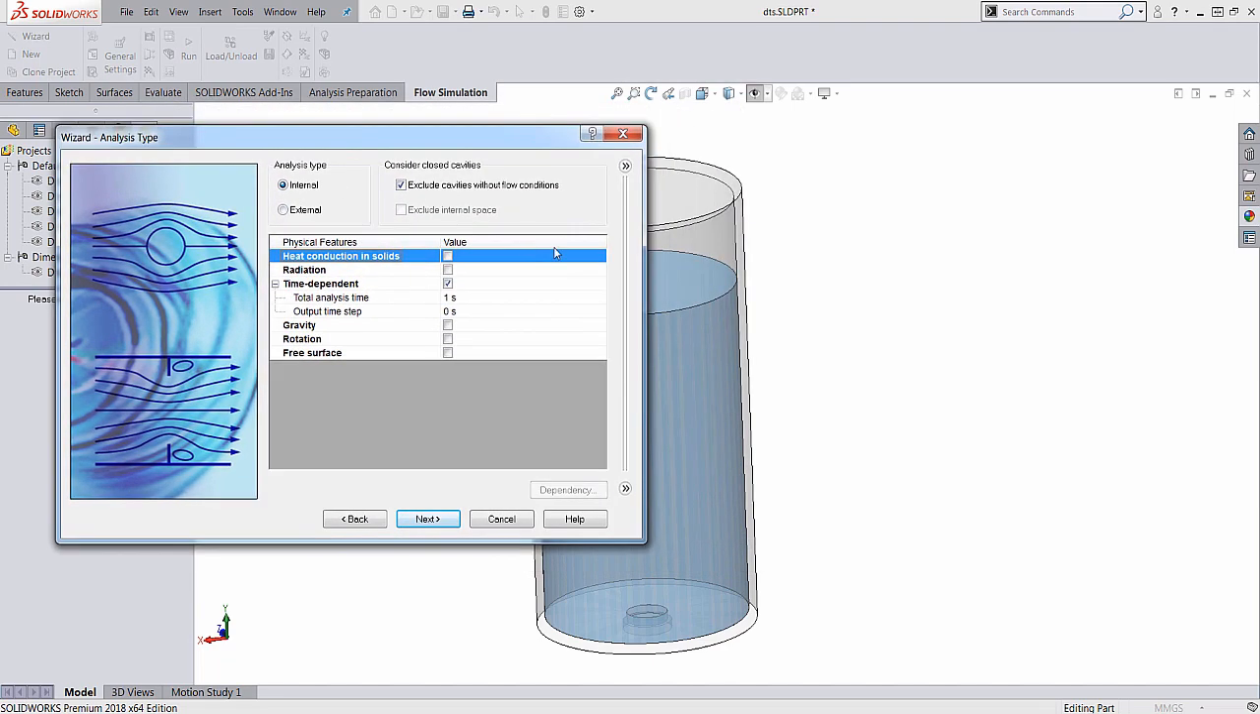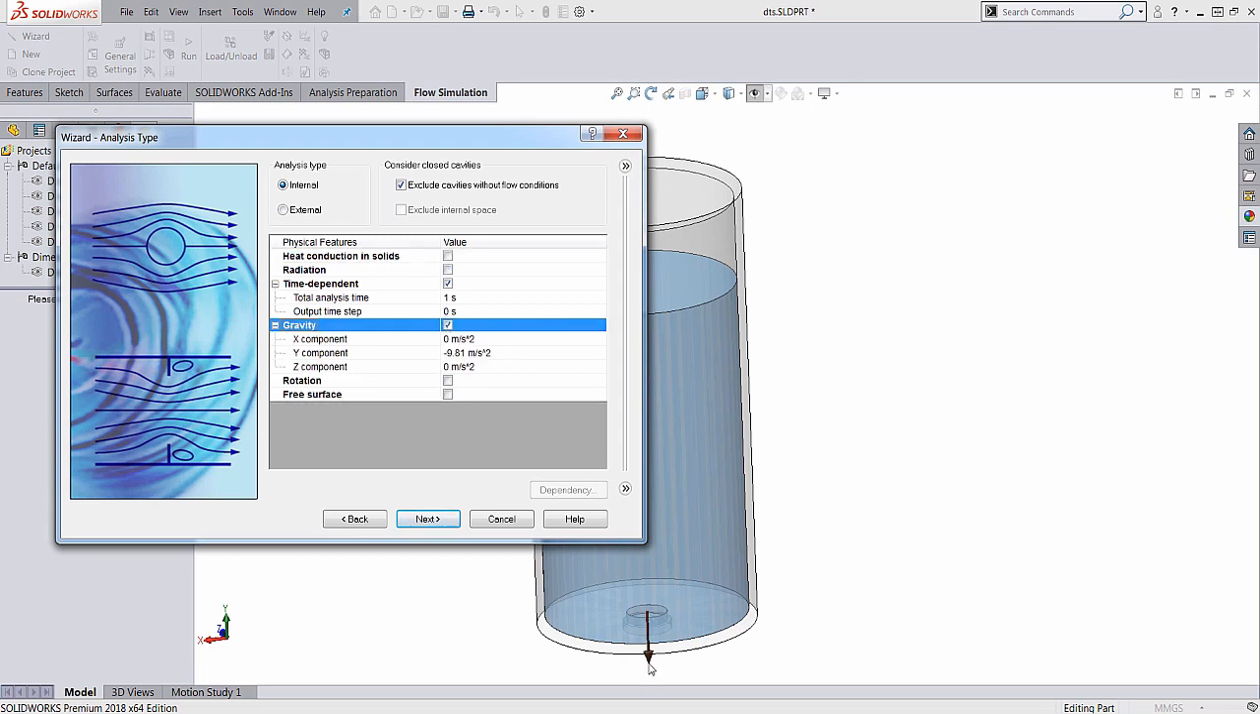Now, we can simulate this as an external analysis and actually watch the water drain out, but that's not going to significantly affect the results that we're seeing here. So in order to simplify the analysis, in order to shorten the runtime, I'm just going to set this up as an internal analysis. Besides, what influences the flow of water is gravity, so I'm going to turn on gravity and ensure that it's in the right direction. And finally, I'm going to select the free surface option. Now, once I have these selected, I can go next.